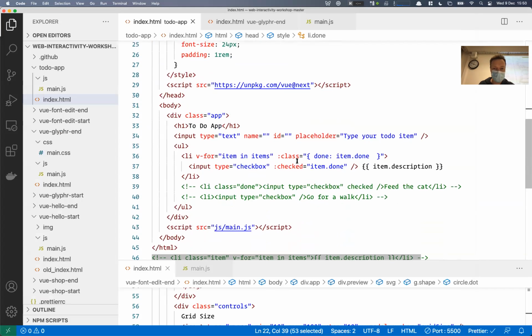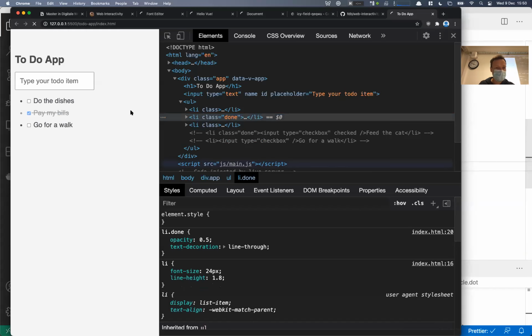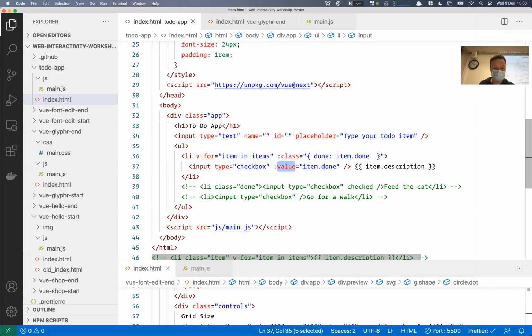But the checked one doesn't work, you're saying? That's weird. Why does it work in my case?